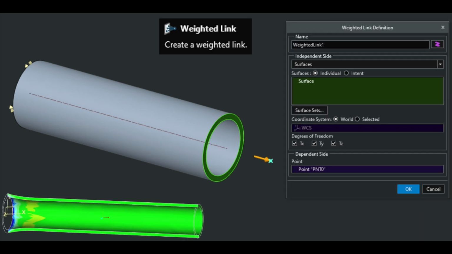A weighted link, on the other hand, does not introduce any additional changes to the local stiffness of the structure. So when you apply a weighted link to a surface, the surface will bend and stretch more realistically, and the load is distributed proportionally across the selected nodes.